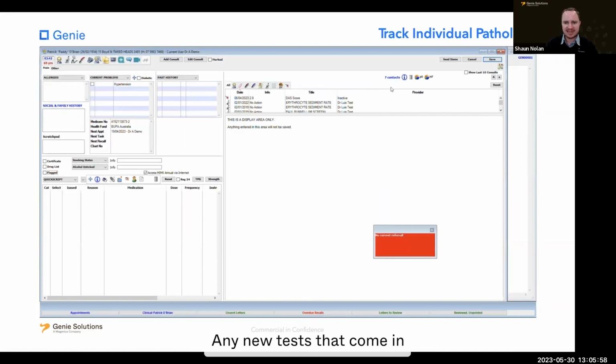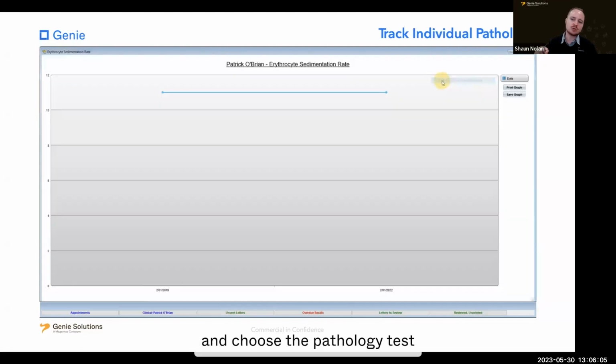Any new tests that come in that match that name, if it's for a patient, we can click this little chart button over here and choose the pathology test result to track. Here you can see this particular test over time. So the key thing, if you are looking at turning on the tracking of individual pathology results, is once you turn it on, Genie will then begin to track it. It doesn't have the ability to start tracking it in hindsight.